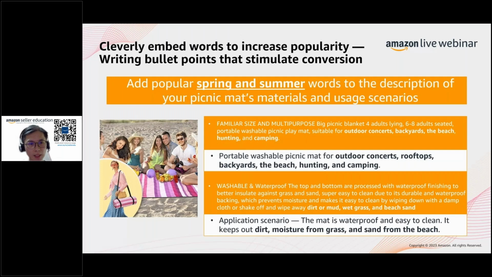Again, this is regarding the use of different words in terms of the seasons. This may also help you for the customers who might be searching for particular seasons, like spring, summer, or whatnot. That will actually help your product to be more visible.